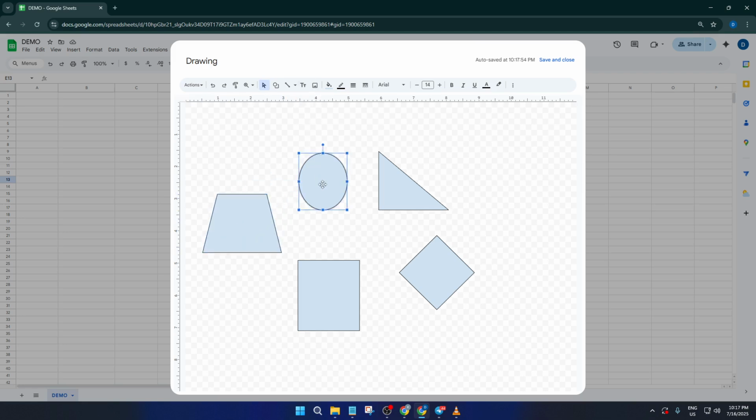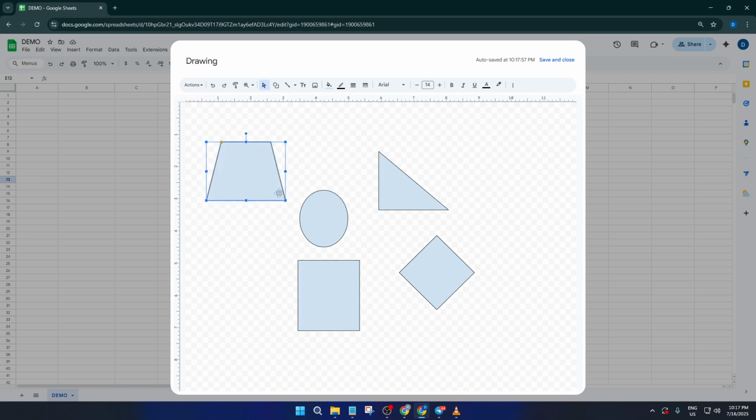Once your shape looks good, you can also add some color or even a border if you want. There are fill and line tools in that same toolbar, letting you pick a background color or outline. It's kind of like coloring in a coloring book.